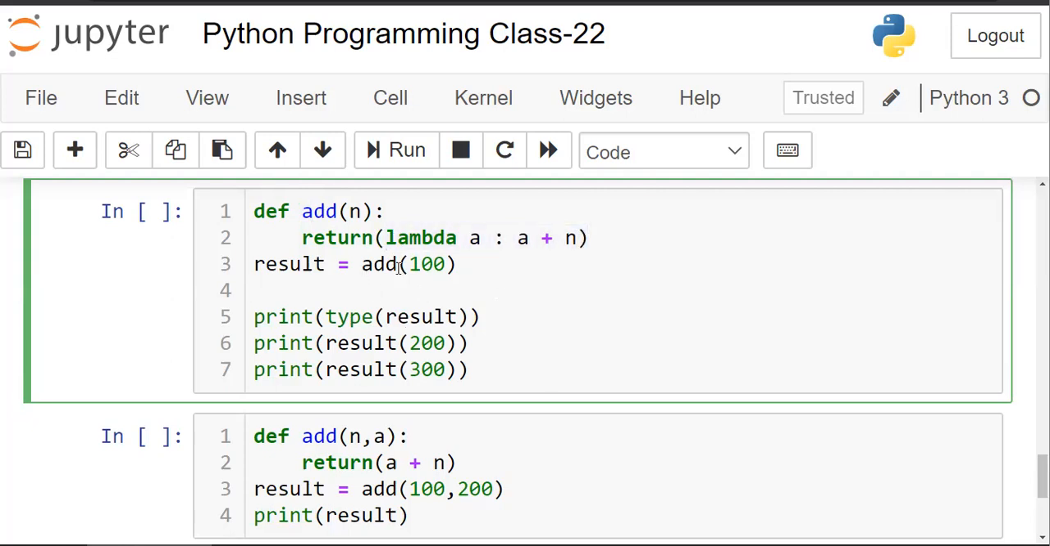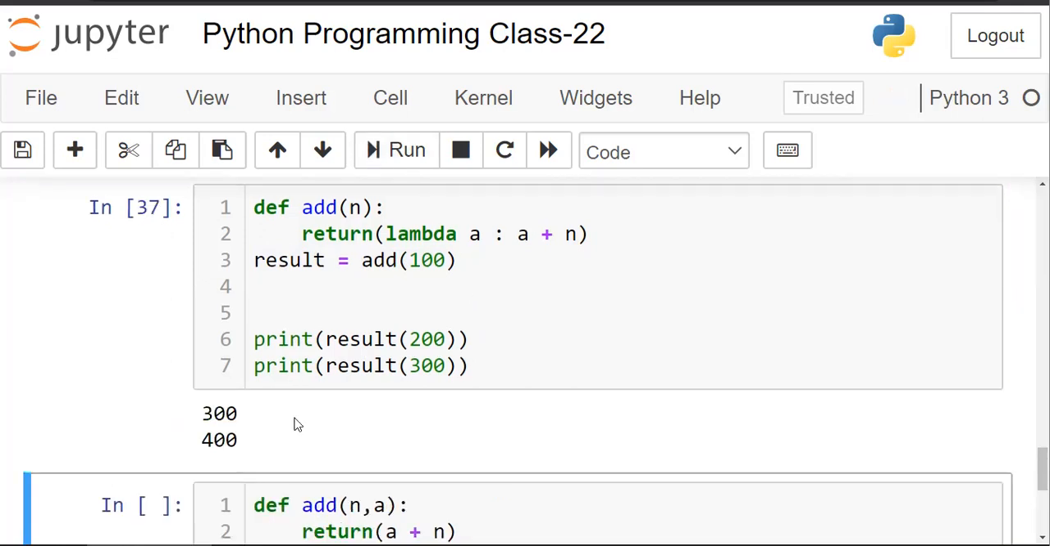Now, with the function call, when I add this function, 100 will go to n here. Then if you write 100 here, you should get 100 plus a. Now this value add 100 that you want to store in result. Now we'll not worry about this. Print result 200, 300 you got. Print result 300, 400 we got.